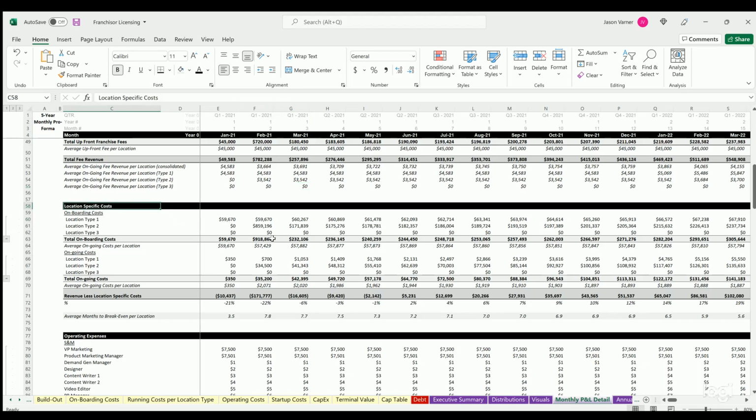Then we've got location specific costs broken out here. So these are the onboarding costs, one-time costs for the franchisor, ongoing, and then ongoing costs for the franchisor, resulting in total ongoing costs. And then you add those together, you get and subtract it by the total revenue, and you get your revenue less location specific costs, and then that percentage. Here's the months to break even, which is a very important calculation. It's looking at the total ongoing costs less, or total revenues, total royalty revenues minus ongoing costs, and then it's dividing the initial onboarding costs minus the initial franchise fee by that, and then that gives you the amount of months it takes to cover that.